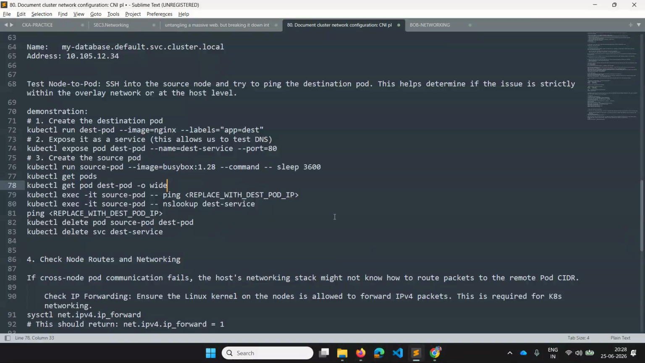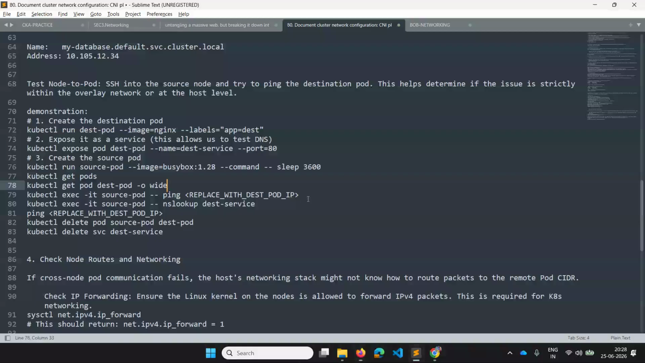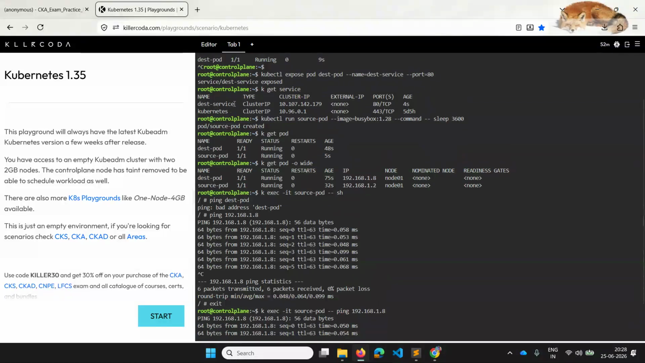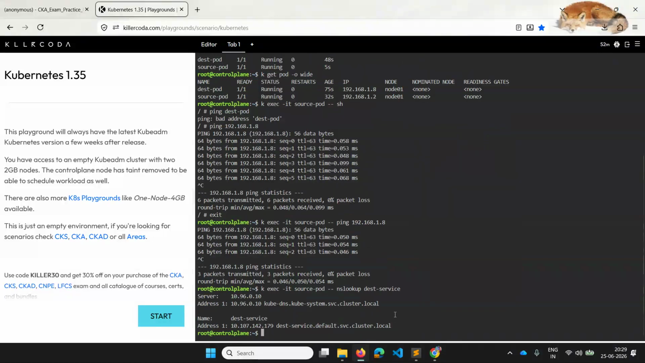And if you want to also check some issues, like if service resolution is not proper, you can also exec into the pod, and same thing, instead of pinging the IP of the other pod, you can do nslookup and the destination service. Whatever the service is, that name you can use. So I think this is the service we have created.